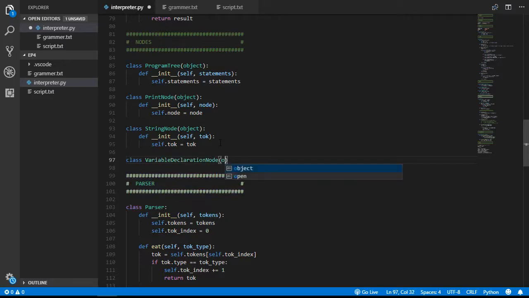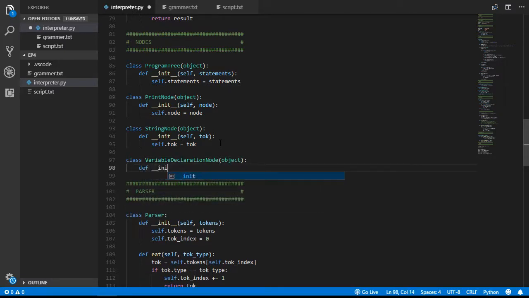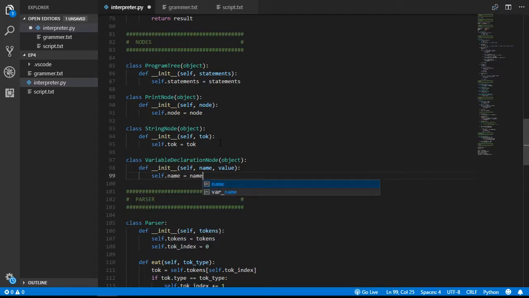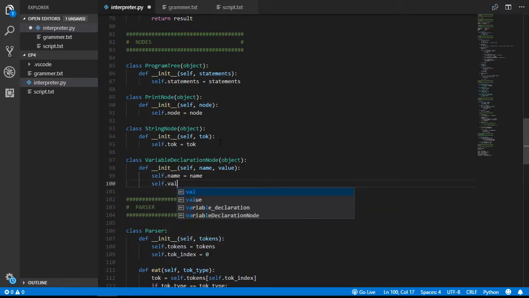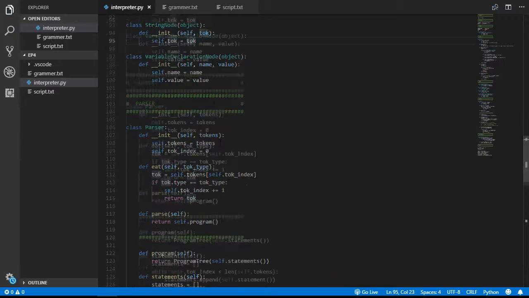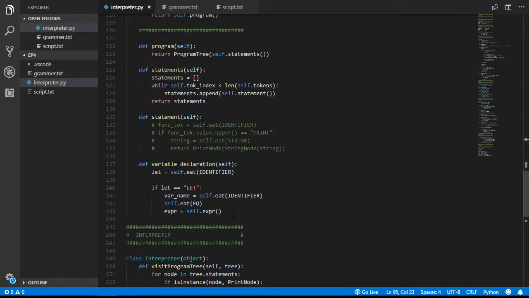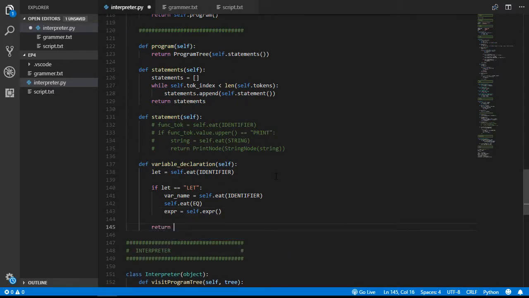And it is going to take in a variable name, and it's also going to take in a value. So I will assign the name to the name and the value to the value. Okay, so we're going to return that node here. So return a variable declaration node, a var name, and then expression for the value.